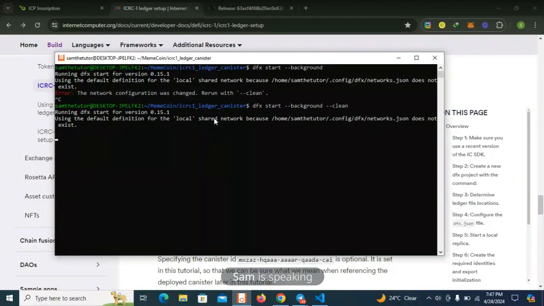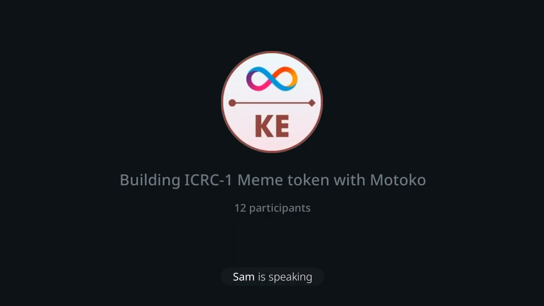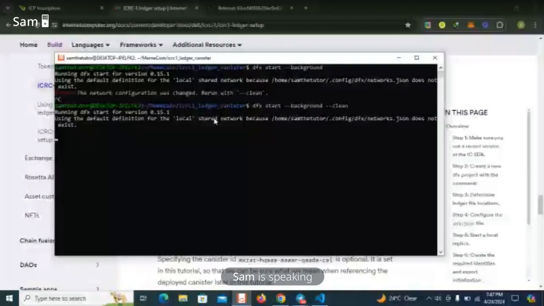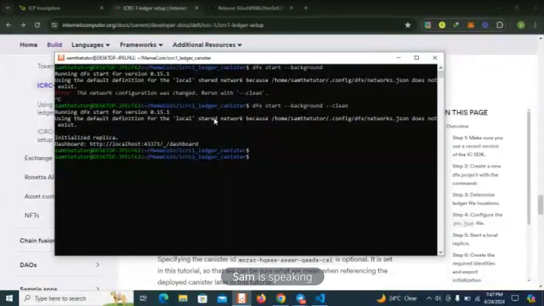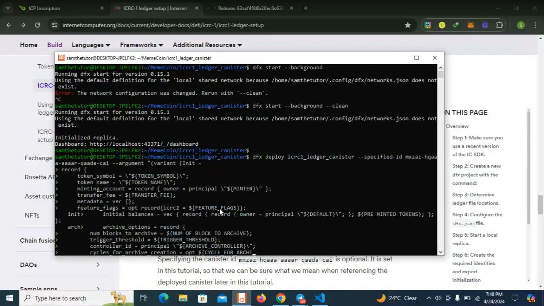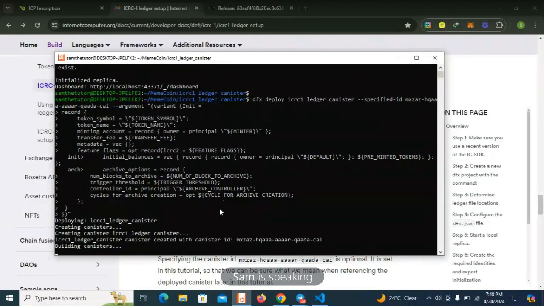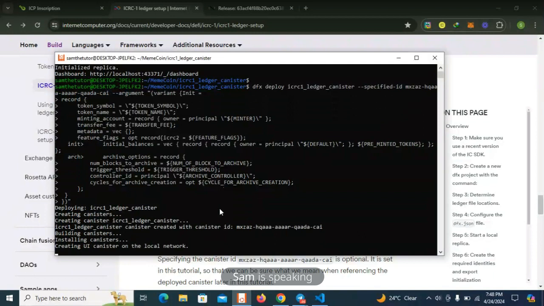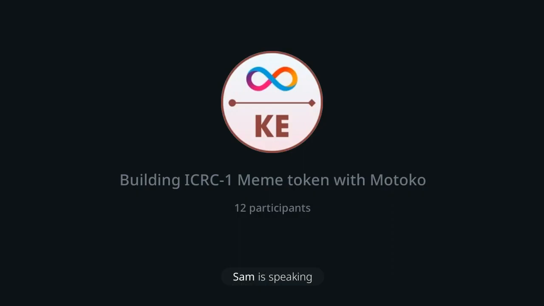I think this came up when I was trying to change the versions from 19 to 15. And so now I have to clear all the state that was on the replica. So if I paste this block of code again, it should work just fine. All right, so you can see that we are deploying the ICRC data canister, we are creating the canister, and everything related to deploying our first meme coin on the internet computer using Motoko.